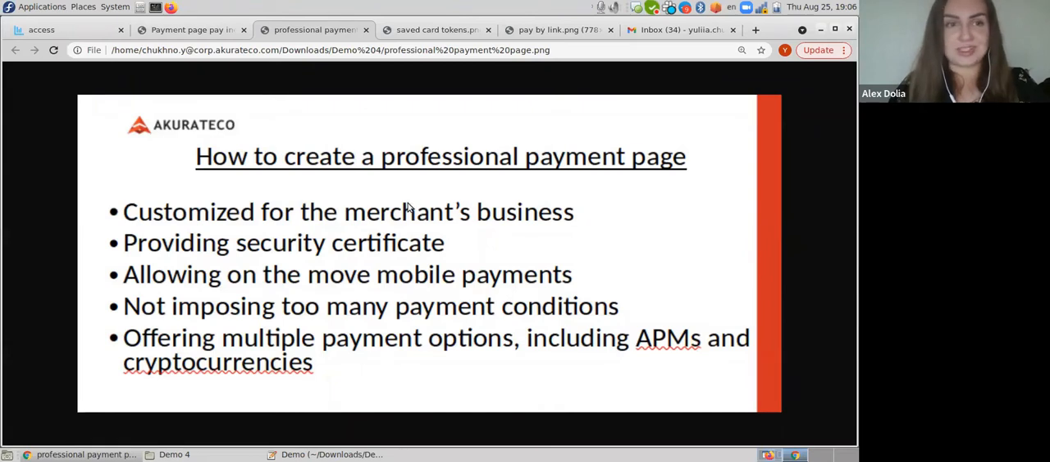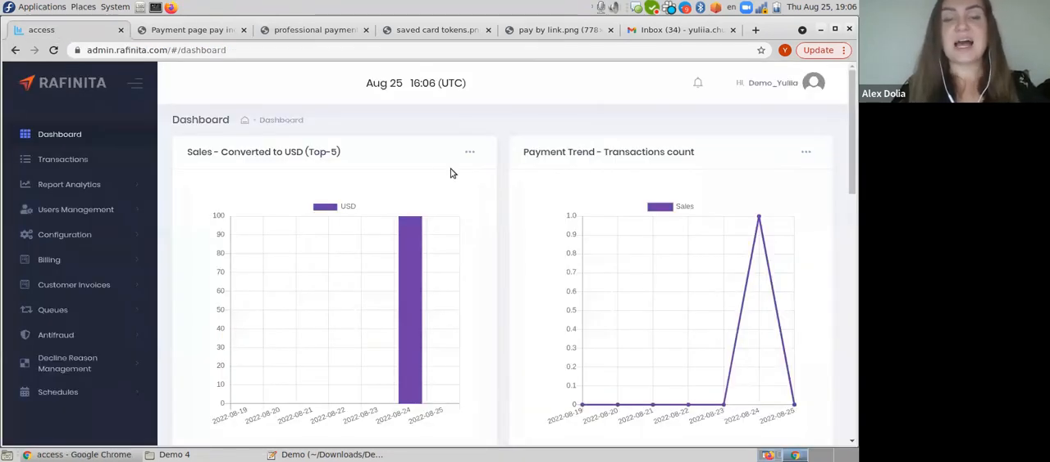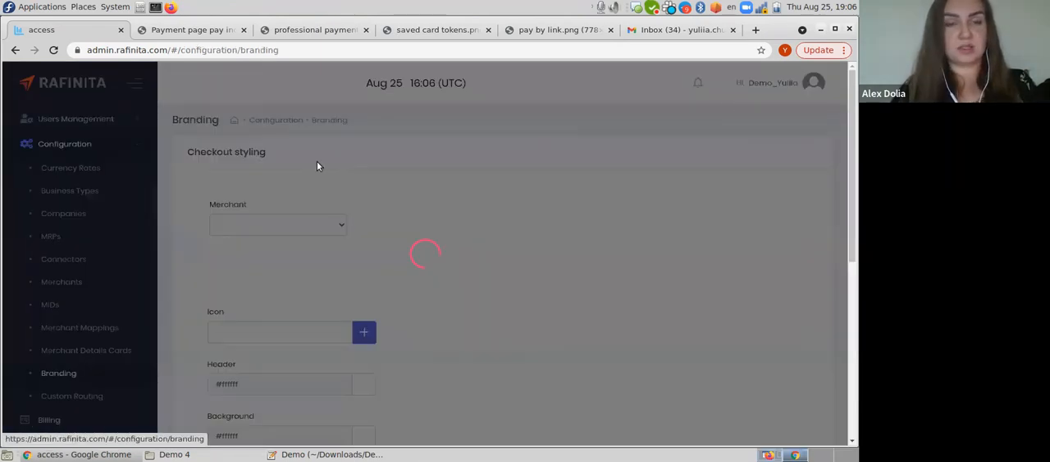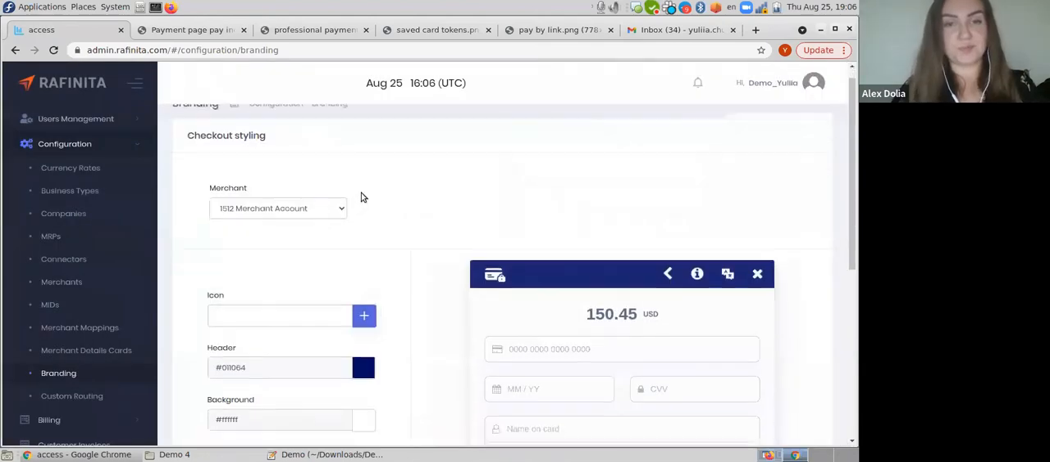Of course, all these key points are covered by the Agoroteka payment orchestration platform. And from this slide, I suggest we finish with the theory and move to practice, so we will be able to feel the orchestrating magic. This is our system, the Agoroteka dashboard. And for branding pages, responsible is the branding module.